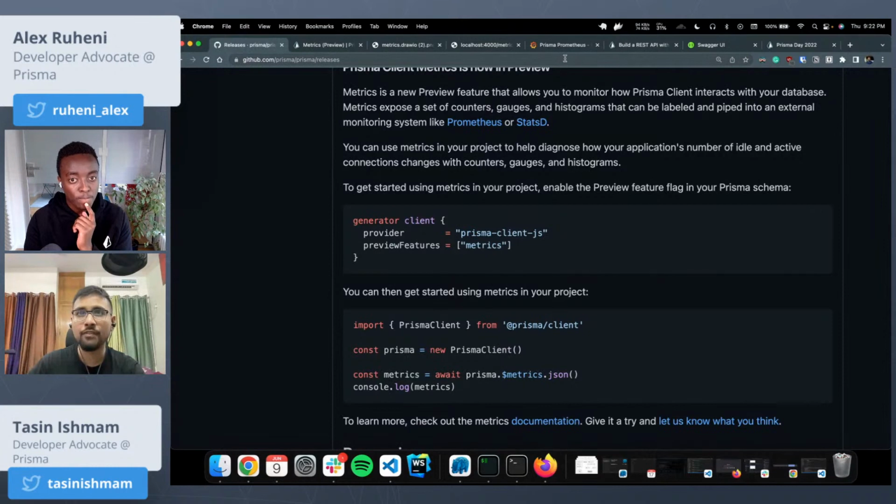Okay, so Grafana is like a visualization tool. You need some kind of source for it to get the data from. So Prometheus is a potential source, StatsD is a potential source, and I think they have a bunch. It's all listed in their documentation.